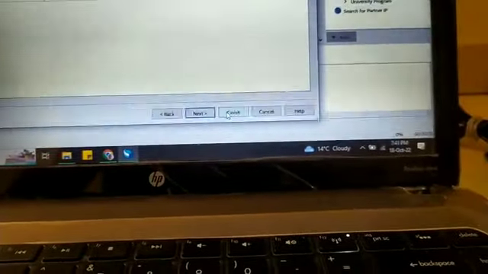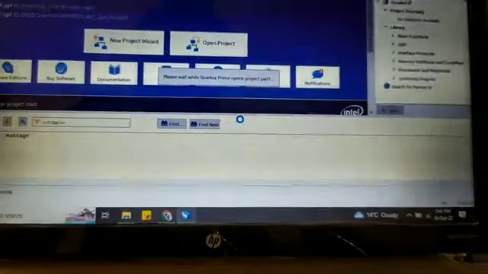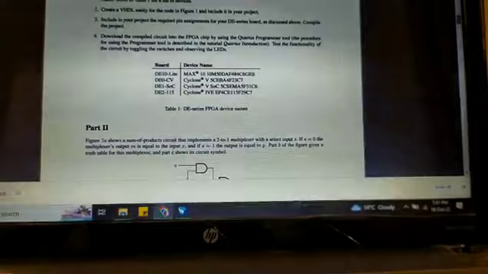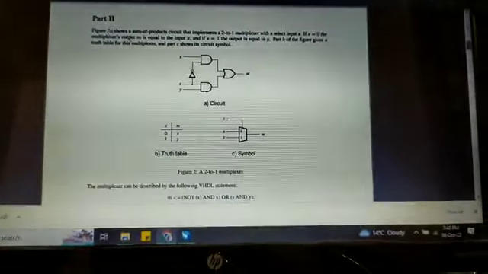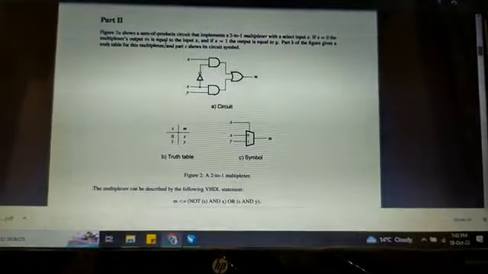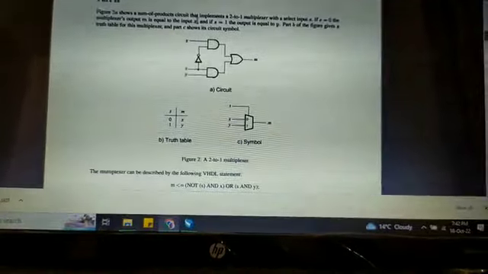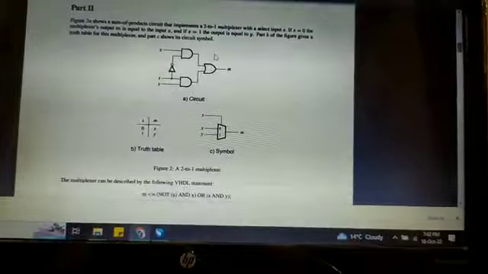So finish, next, finish. Okay, so while that is running, that'll take like 30 seconds. Let's cover some gap. Next, in part 2, we're going to demonstrate part 1 in Quartus, but while that is loading, part 2 is talking about a 2-to-1 multiplexer, okay?